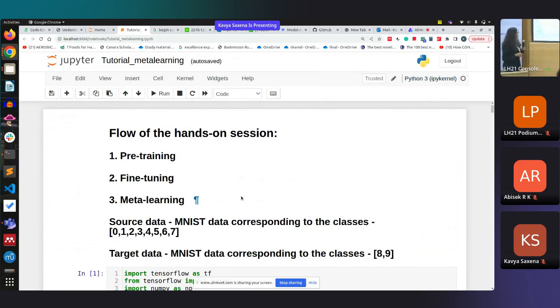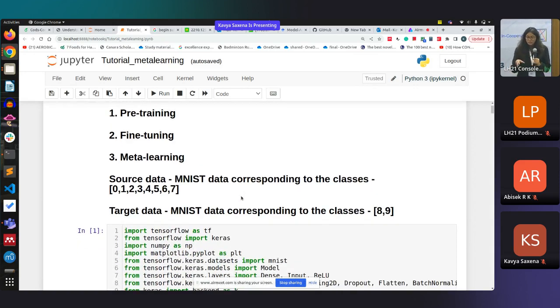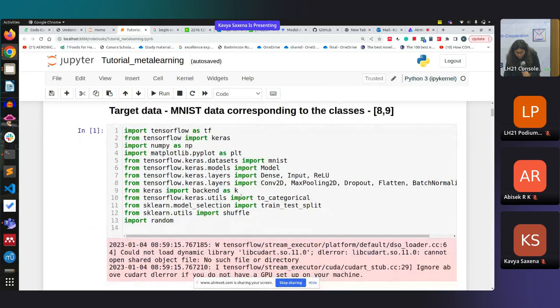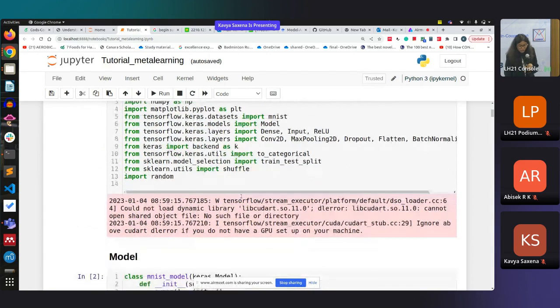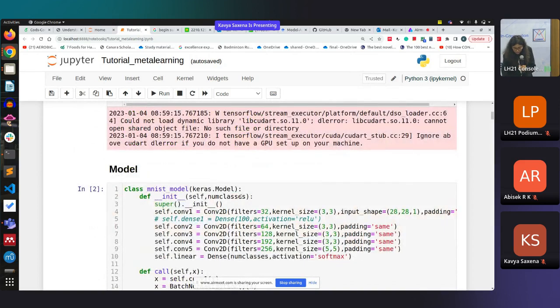Thank you, sir. So here, as sir explained, we are considering the MNIST data for the hands-on session on meta-learning. Initially, we divide the data set into the source and the target domain. We are considering the first 8 classes as the source domain and the last 2 classes as the target domain. Since the MNIST data consists of numbers, we are just dividing this data set into the source and target data sets. First we will import all the libraries that we need for this task.